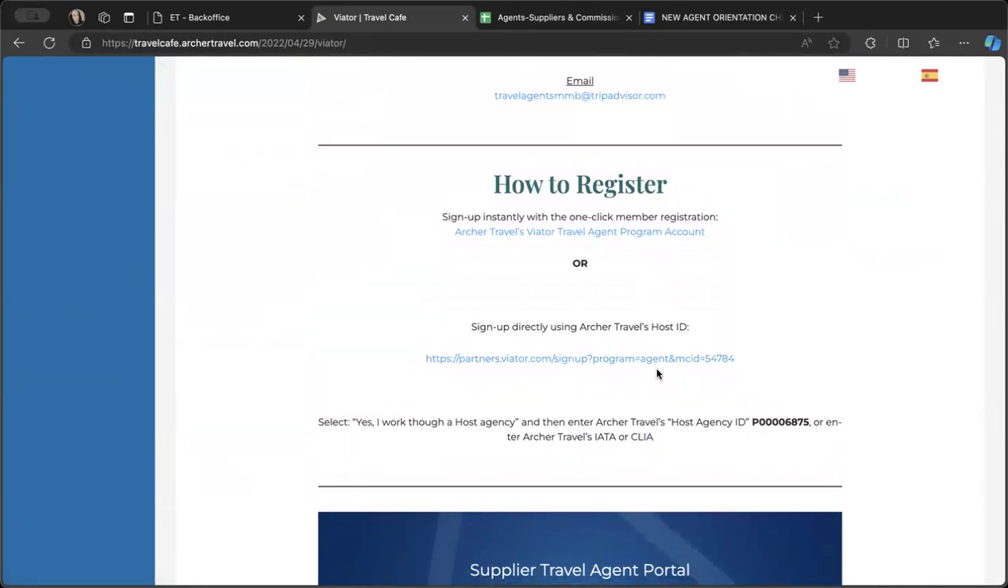Now, when you're registering them, guys, every time you do a vendor, it's going to have instructions for each one. And on this one, you can see right here, it says Archer's host agency ID. Copy this number. We need it. But you do not use this number anywhere else. This is only for Viator. This is how they identify us, but that's it. So you don't need it anywhere else.